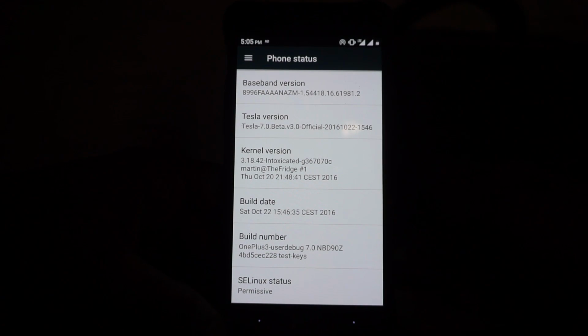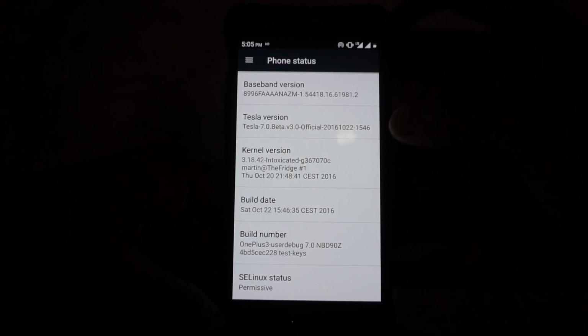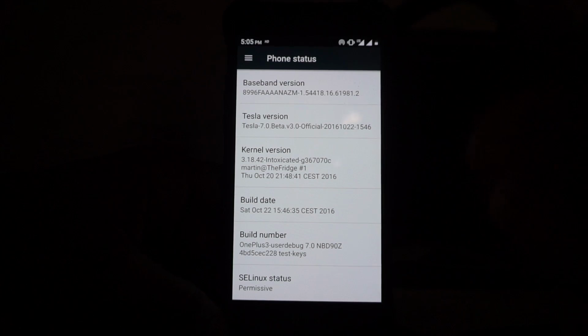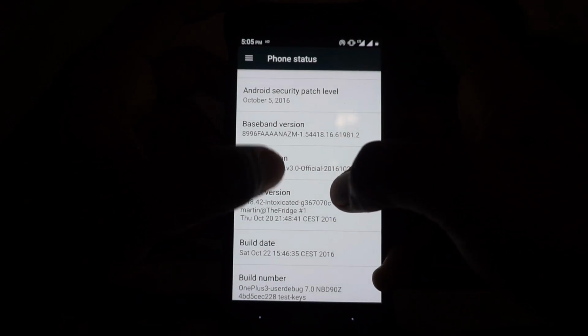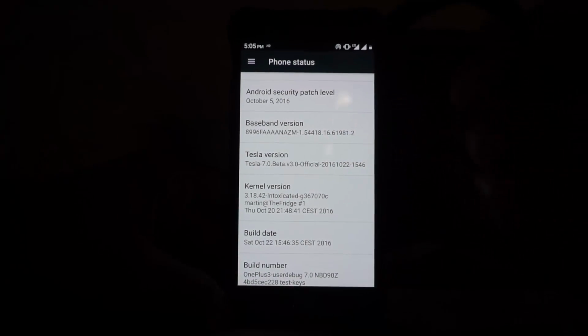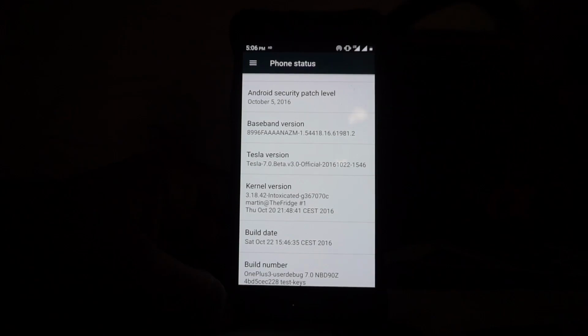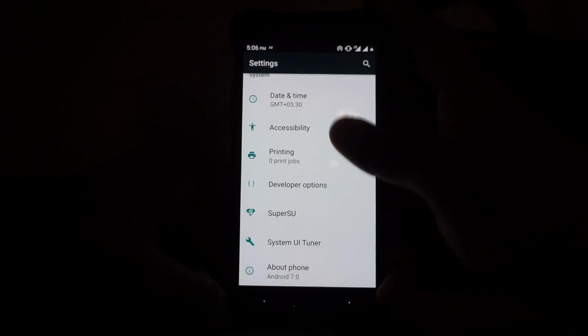Build date is 22nd October, so that is a few days back from when I got this ROM, but it's still amazing and it's really fast. This is actually beta version 3, official of course, so it is still in beta. You do need to understand that this ROM is still in beta, and most of the other Nougat ROMs are also still in beta, so you do have to keep that in mind. Let's get to the other stuff now.